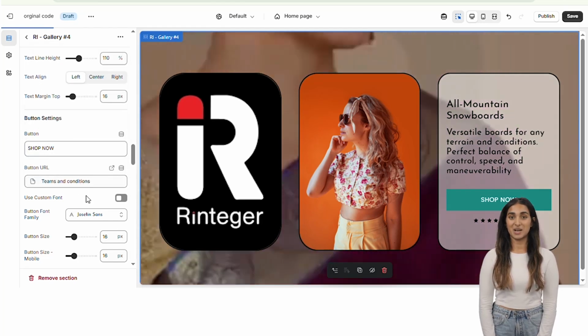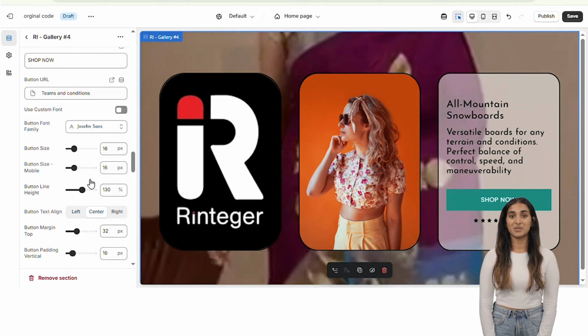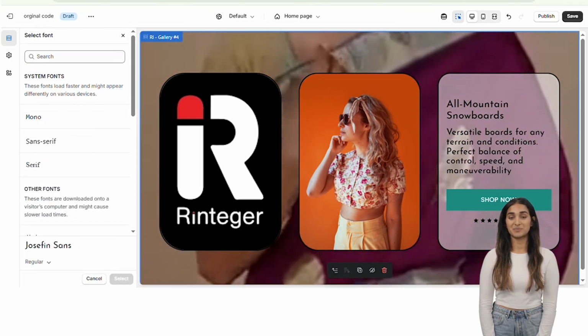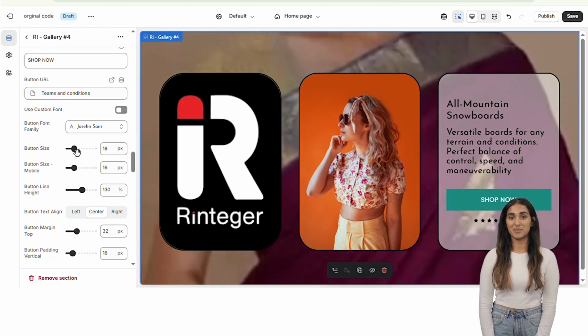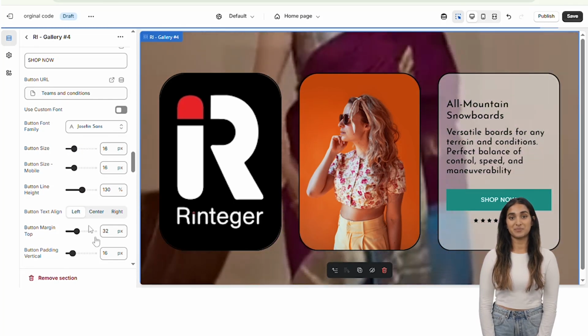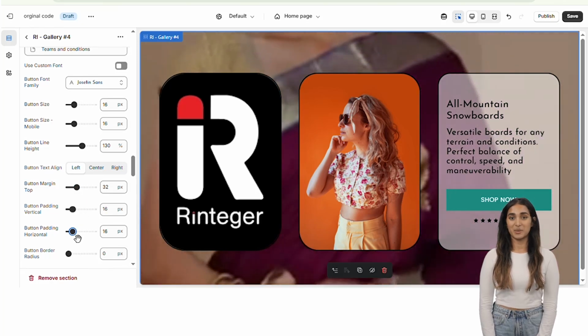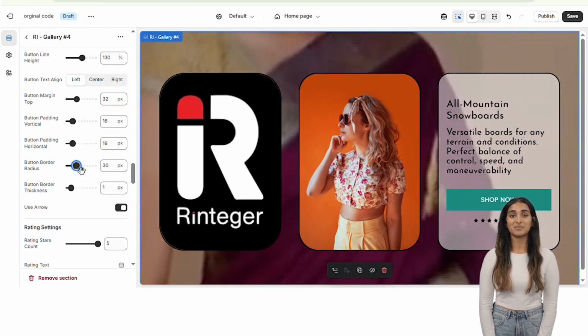Adjust the rating star count and add rating text. Enable or disable custom fonts for the rating. Choose a rating font family and adjust the size, including settings for mobile view. Modify the rating line height, text alignment, top margin, and star size.